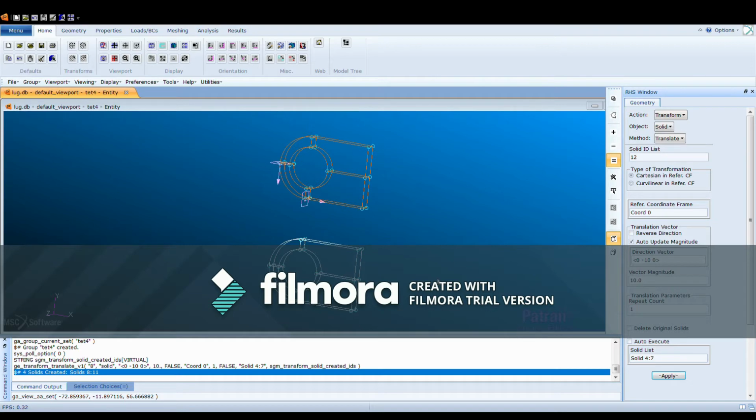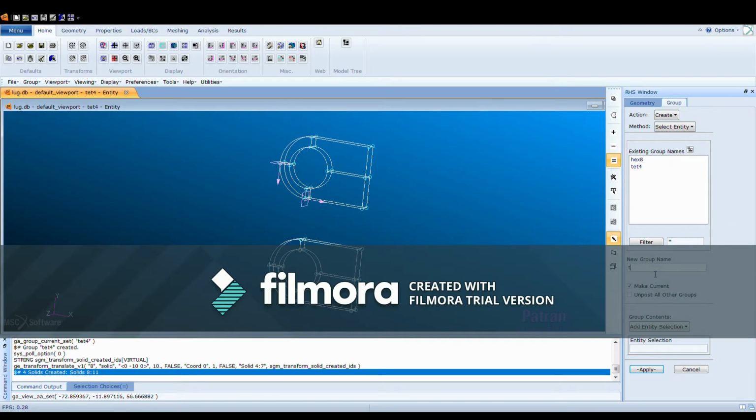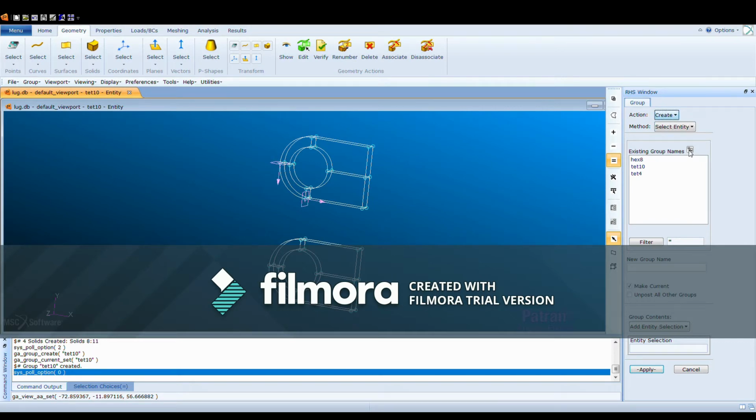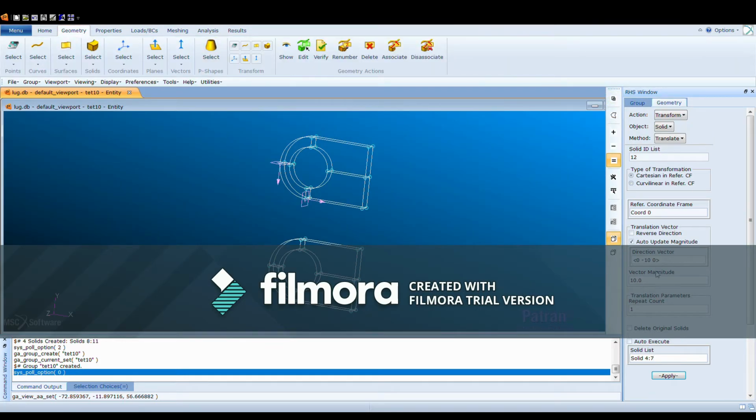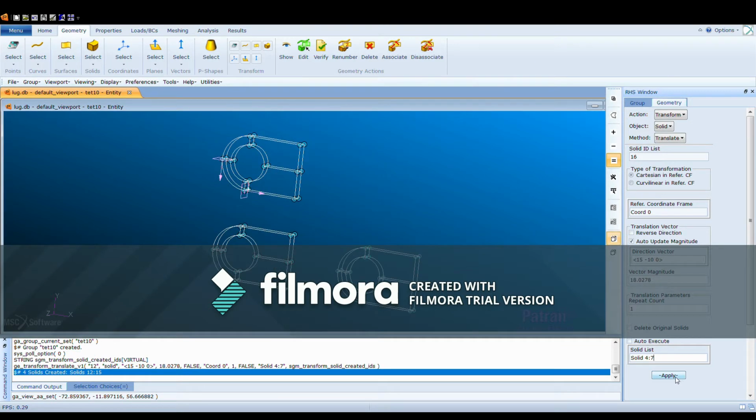And now we're going to create another group called group TET10, and so it's basically going to be the same. So we're going to go to group, create TET10. I'm going to click apply. The group's been created. Now we're going to go back to geometry, solid translate, and the direction of course is going to change. So our X direction is going to be 15, and it's just going to be 1 instance again. And we're going to select solids 4 through 7 again. Just apply, and there's a new creation.